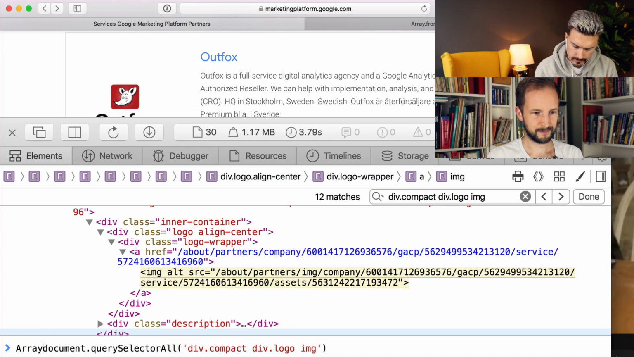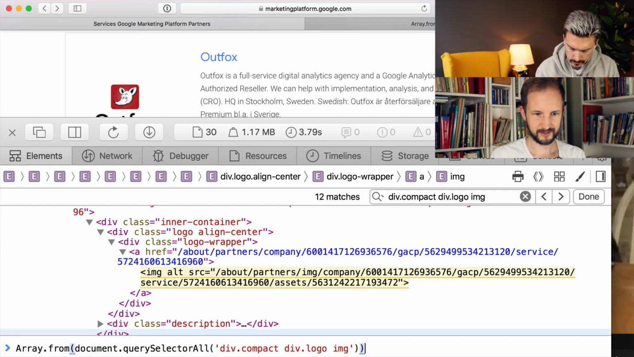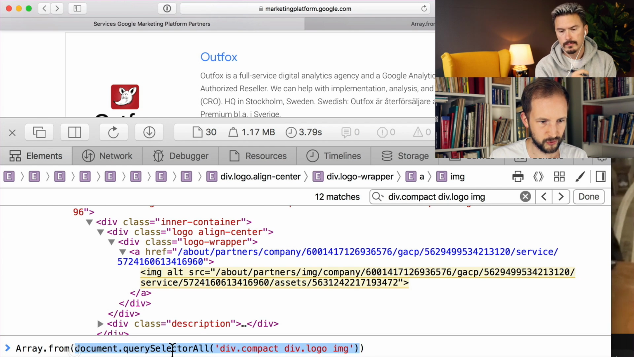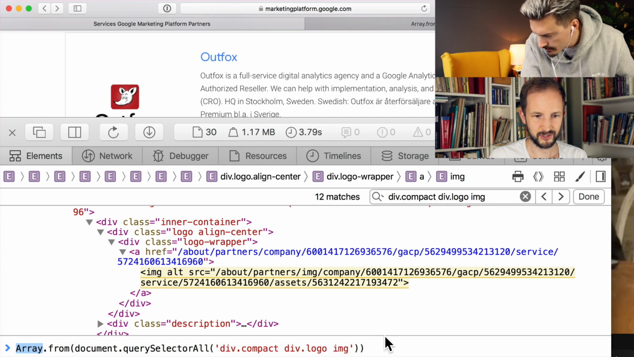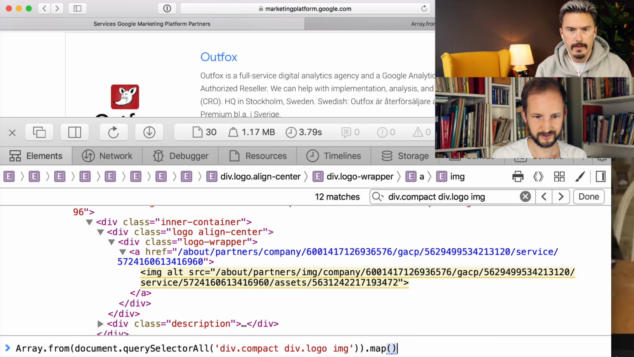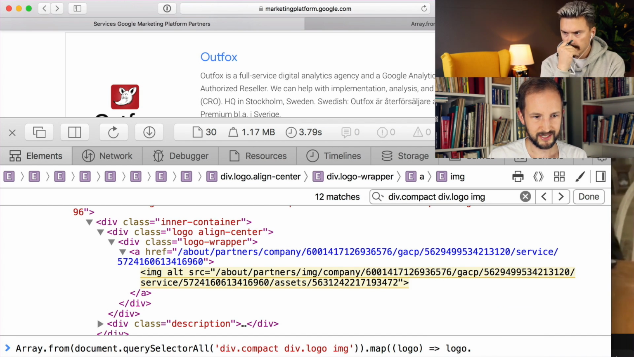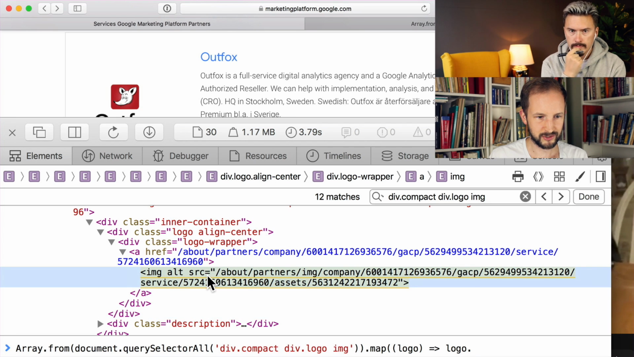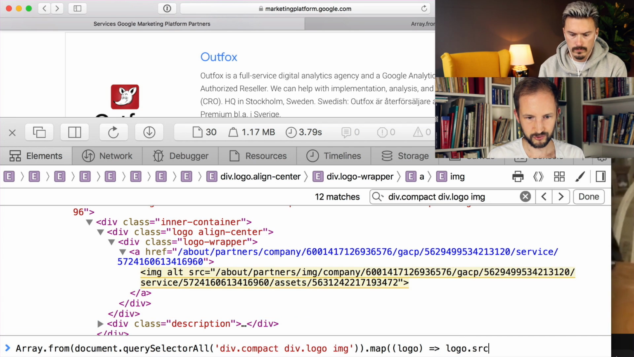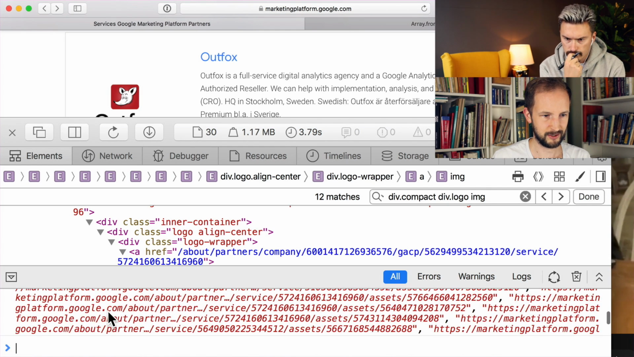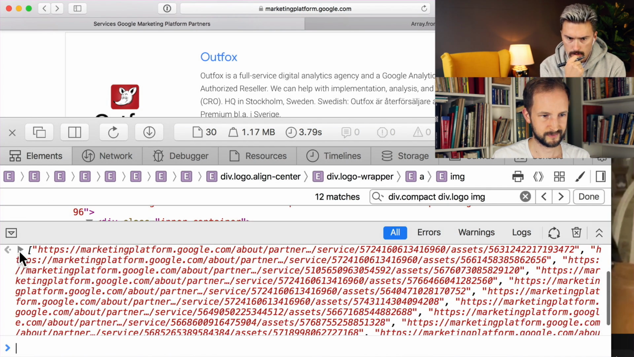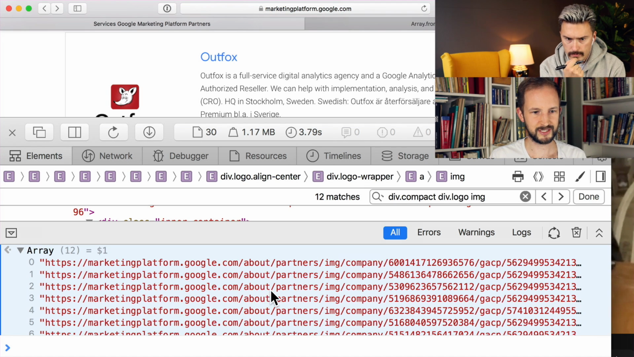Yeah, so let's just wrap this to convert this node list to an array, because on the array we have the map function. And for each logo, let's just return the logo, and we have the image element, so we can just extract logo.src, right? Let's try that. Here we go. Cool. Seems like we have it. So here we have the images.